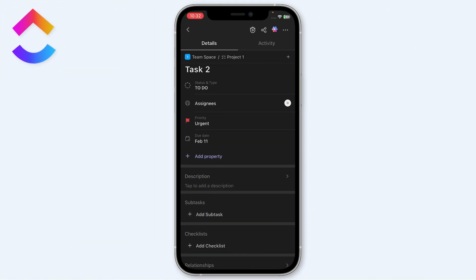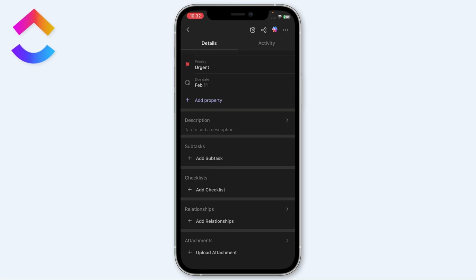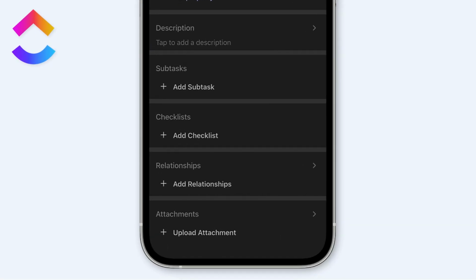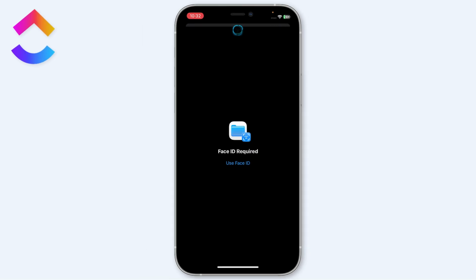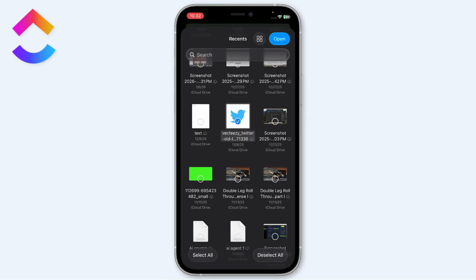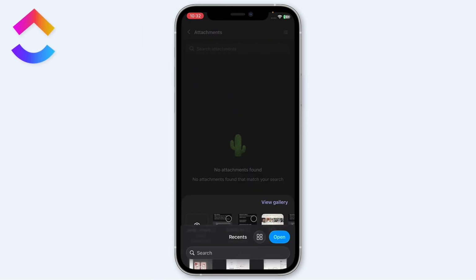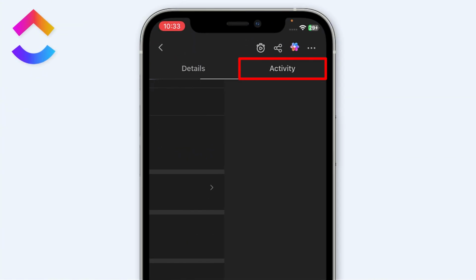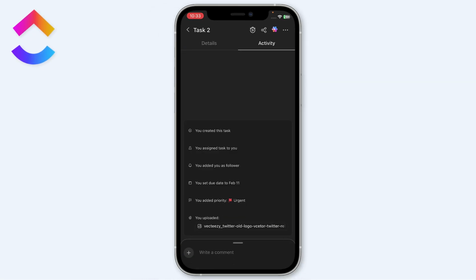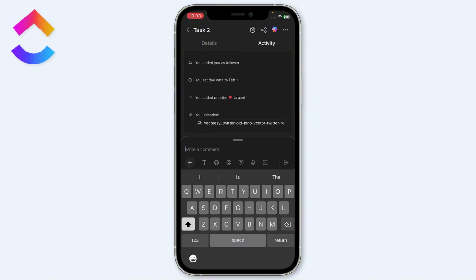You can also add a description about your project, subtasks, or a checklist. At the very bottom, there is also an option to add media attachments. If you tap on Upload Attachment, it will allow you to choose a file or media from your phone's gallery. Once selected, it will upload. I am just uploading a random file for this demonstration. You can also check the Activity tab to see what changes you have made, messages sent, or actions performed in your task. You can leave a comment to engage your team, ask a question, or boost morale.